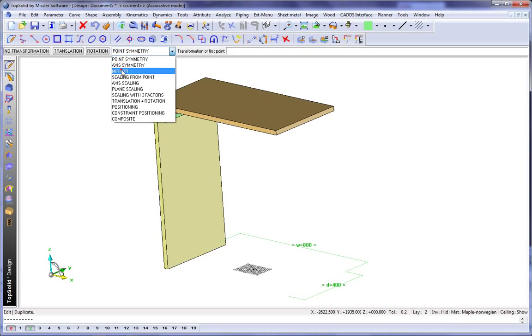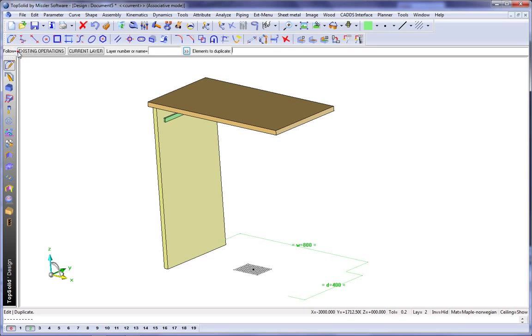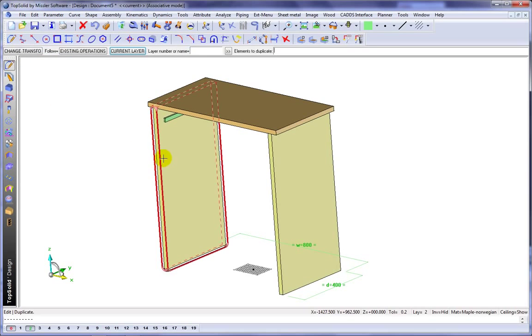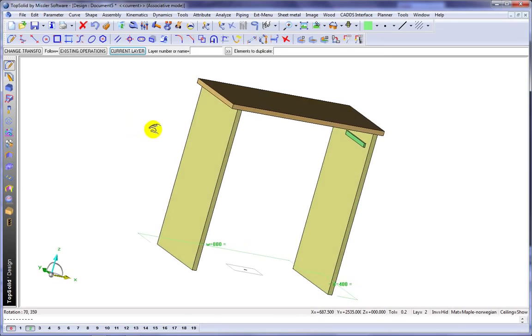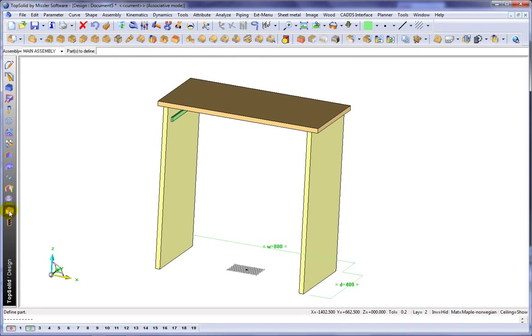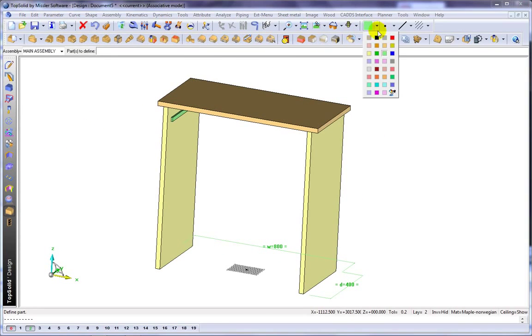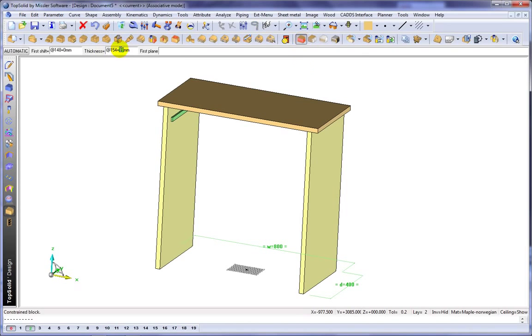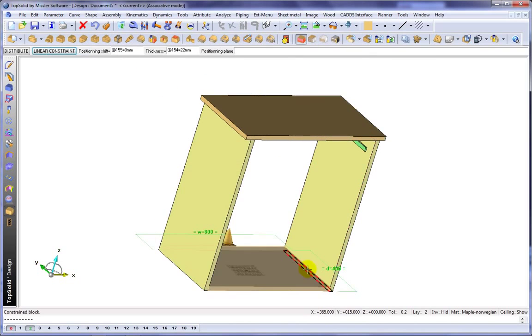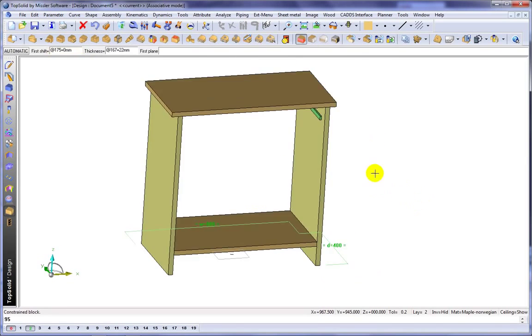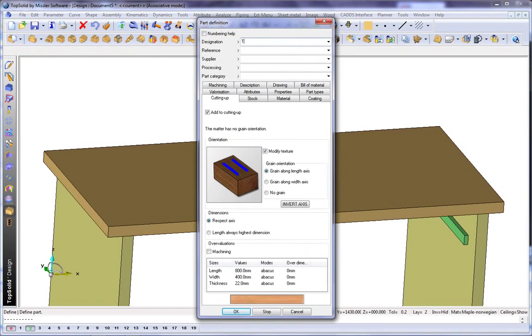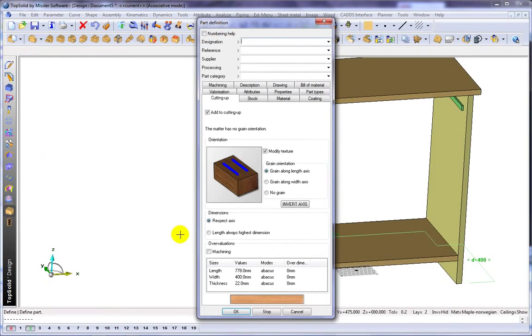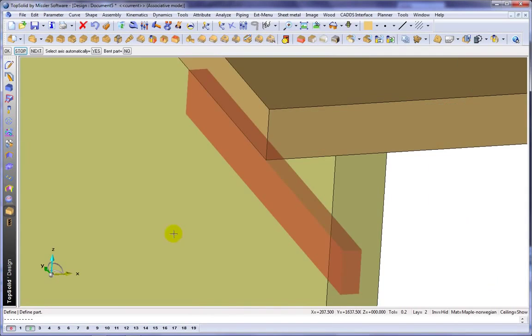Now let's duplicate some of the common boards. We'll just mirror it about the center of the part, that one and that one. Perfect. Let's maybe switch colors and let's add another element. How about the bottom? Perfect again. And now we're going to speed things up a little bit here just to win some time.